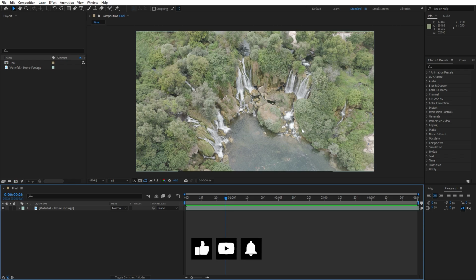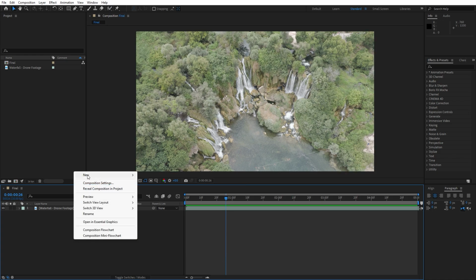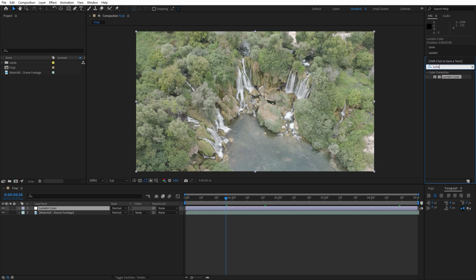Alright, we're here in After Effects, and as you can see I have already imported my waterfall drone footage, and of course you'll import your own footage. Now let's create an adjustment layer. Right click, create new adjustment layer, and let's rename it to Lumetri Color Effect. Then go to Effects and Presets, find the Lumetri Color effect, and drag and drop it onto the adjustment layer.